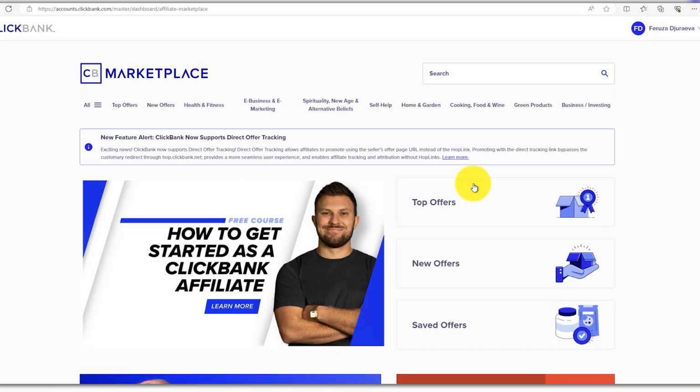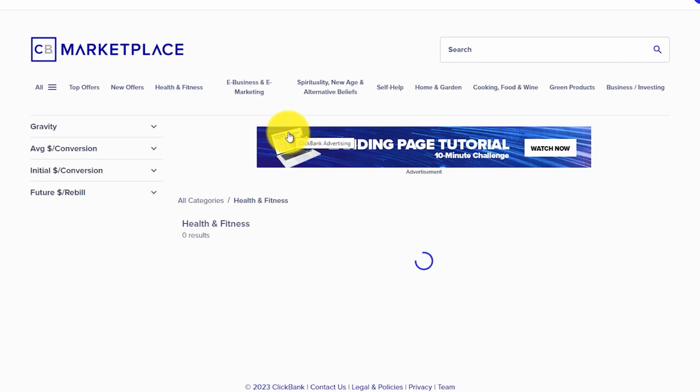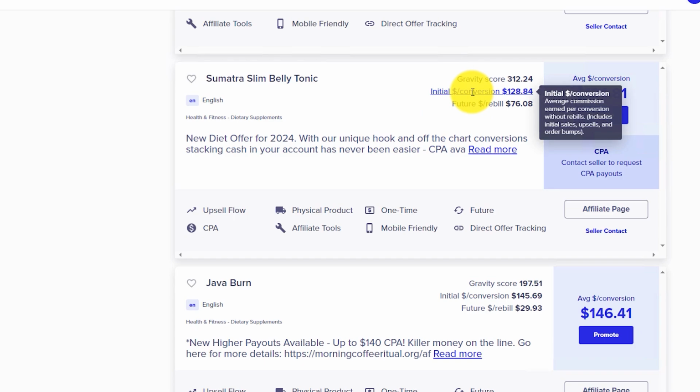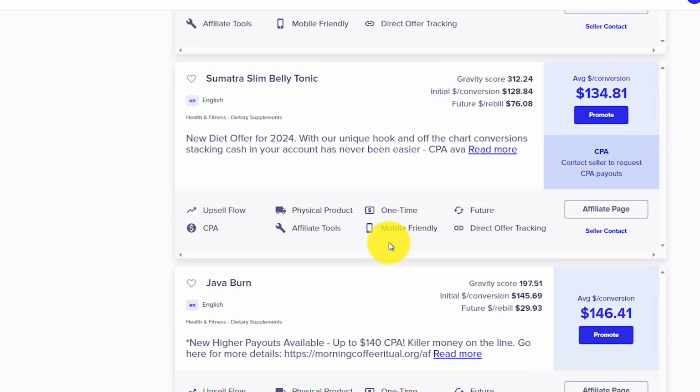Now click on Affiliate Marketplace. There are different types of categories: health and fitness, self-help, home and garden, and more. Let's go with health and fitness. In every program you will have this information: upsell flow, product type, physical or digital, commission type, one-time or recurring, and so on and so forth.